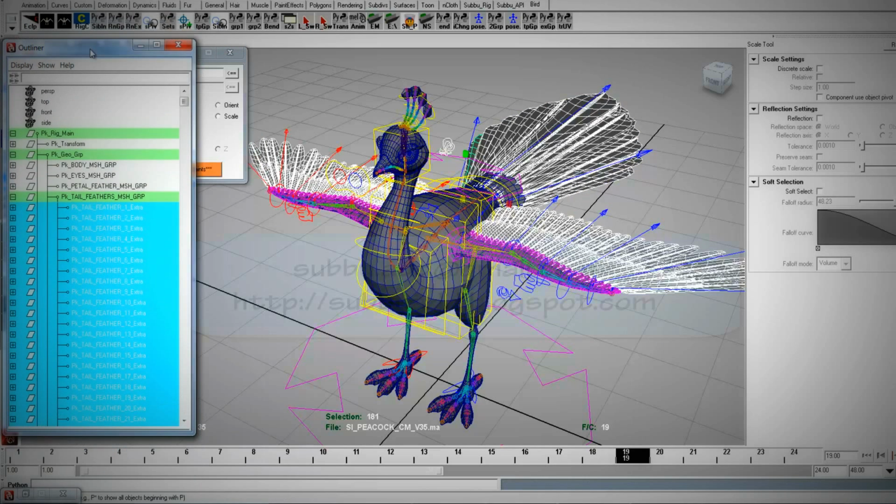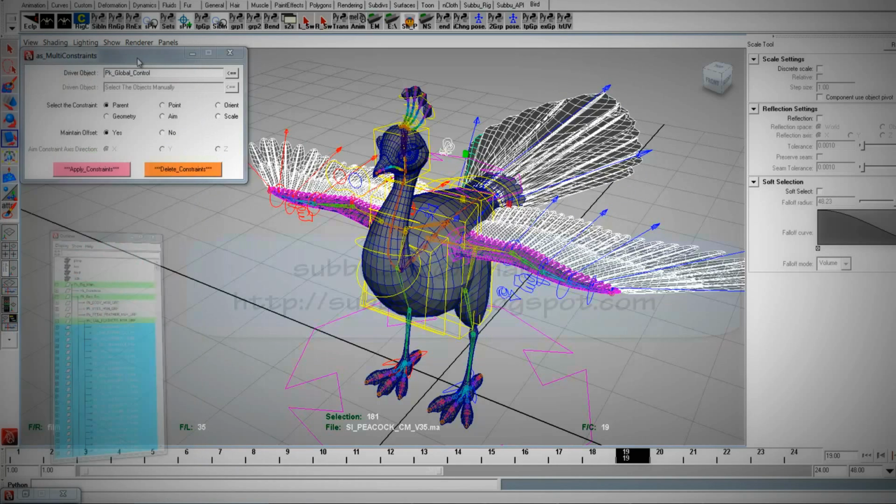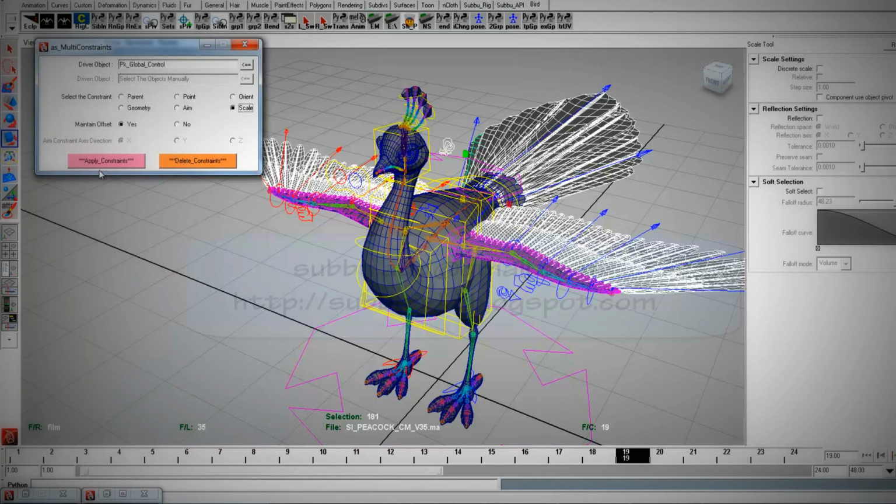So we can select all the main control groups here. Now we are going for a scale constraint.